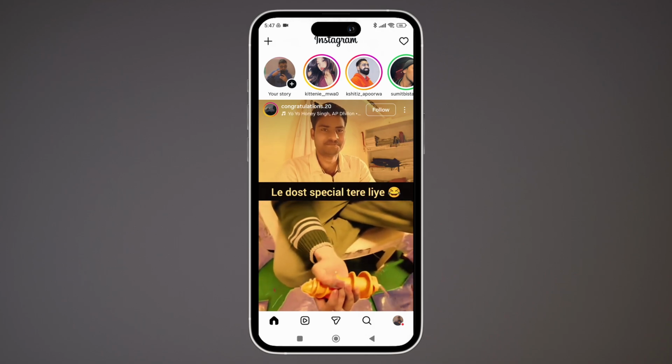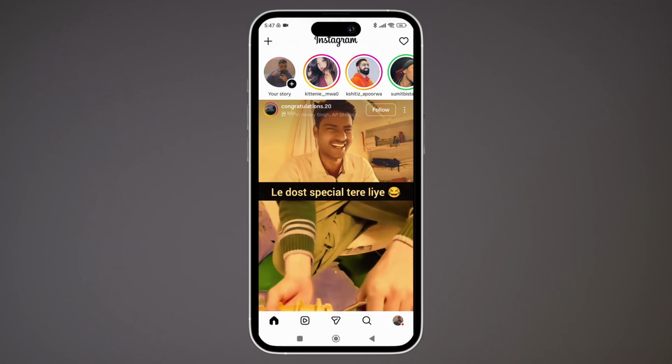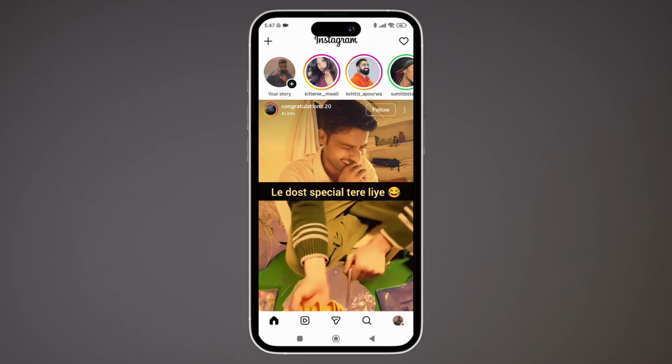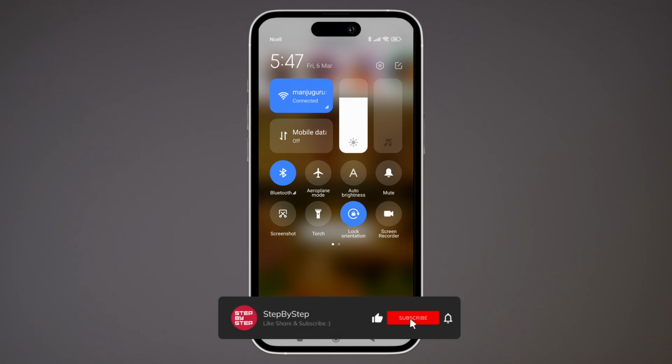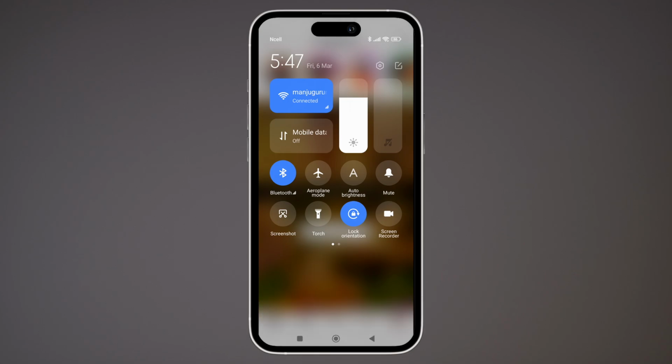So here, let's start with step 1, that is to check the internet connection. Always make sure that your phone is connected to a stable Wi-Fi or strong mobile data network, because a poor connection can cause Instagram to compress video and lower the quality. And with that being said, moving forward to step 2, that is to enable the high quality uploads.